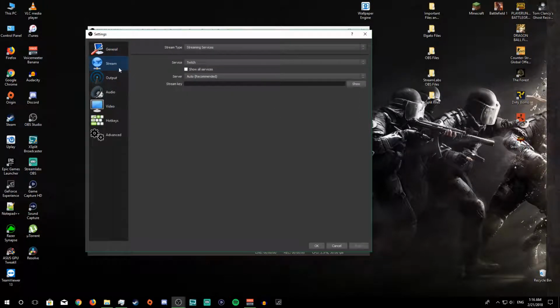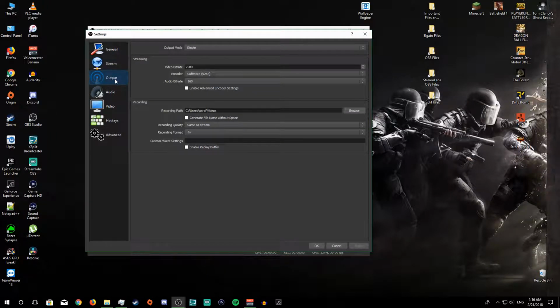So let's move on to the stream tab. In this case, we're going to be recording gameplay. I will be making a separate tutorial showing you guys how to stream to YouTube and Twitch. So for this tutorial, let's just ignore this tab right here. As I said earlier, we're going to be recording gameplay, so let's head over to the output tab.